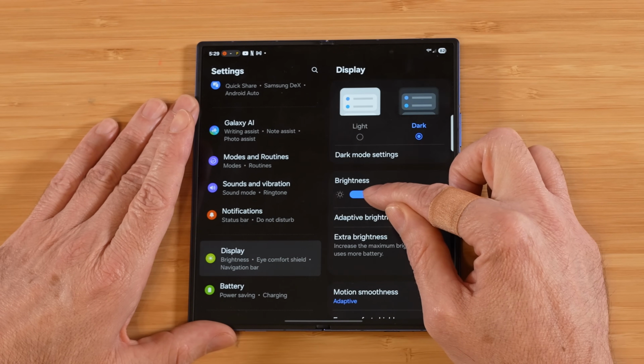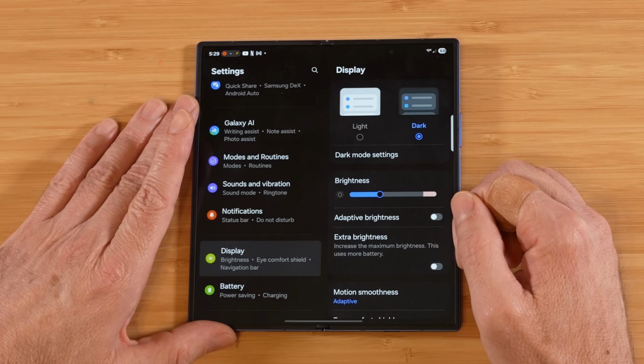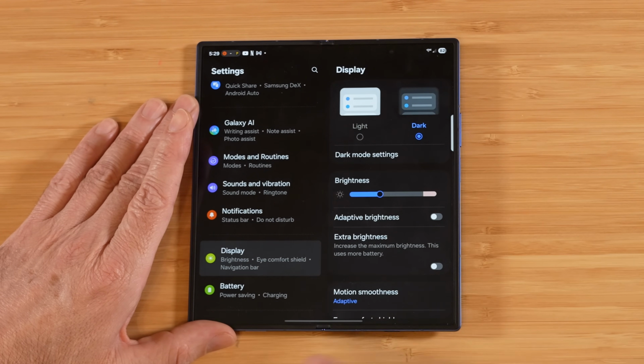I keep my brightness down to a minimum, even lower than this when I'm not doing YouTube videos. And believe me, the brightness on your screen, especially when using this main inner display right here, is going to make a huge difference on your overall battery life throughout the day. So definitely consider this option.